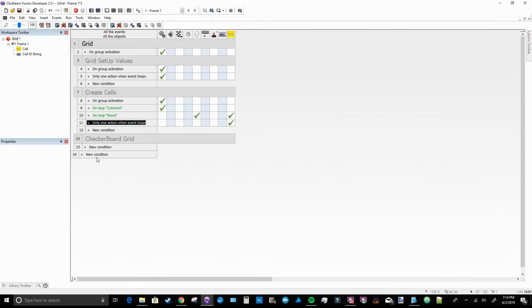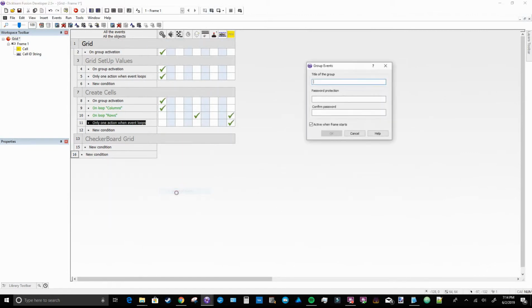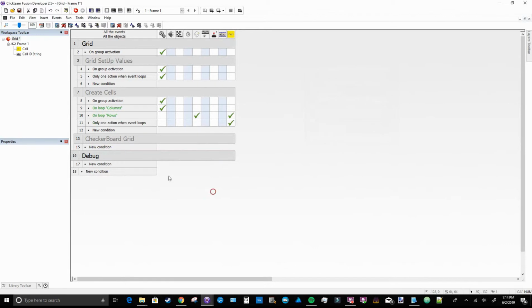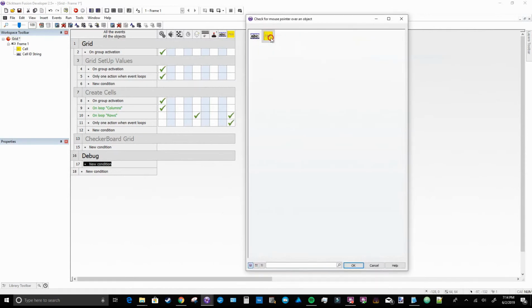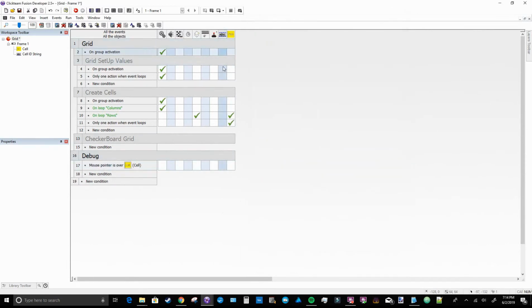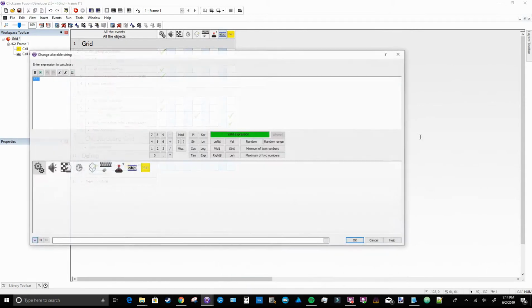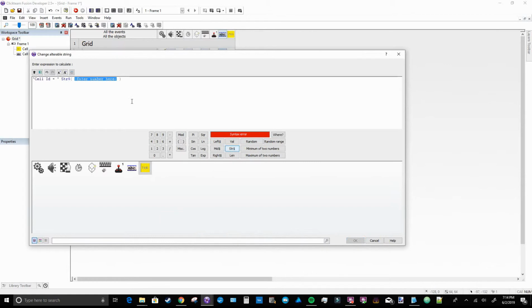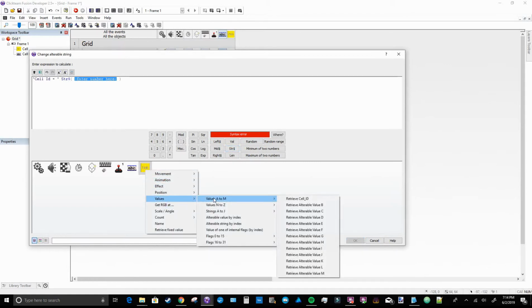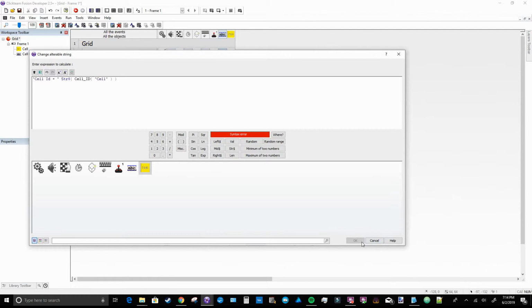Now, just so you can see what's going on, make a quick group here, call it debug, and let's say when the mouse is over the cell, we'll set the string to cell ID equals, and we'll retrieve the cell. Oh, we've got to do string convert here. We'll grab this, retrieve the cell's ID number.